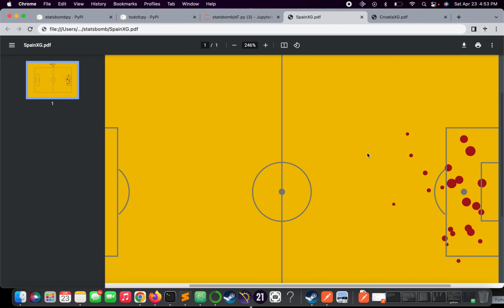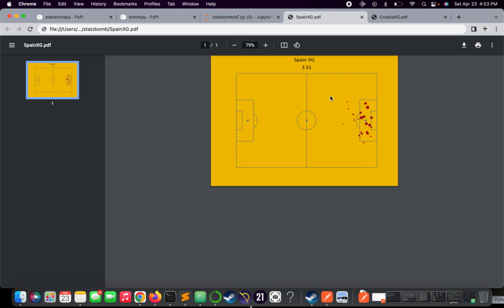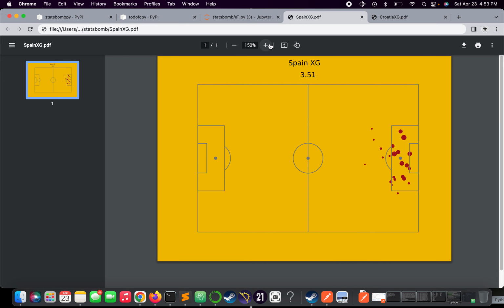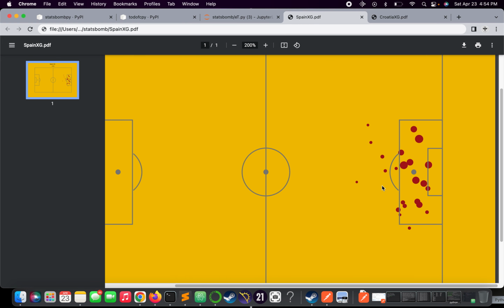Yeah, so they had a lot more shots. And up here, their XG was 3.5. If I can learn how to use my computer. All right, there we go. So 3.5. They had a lot more shots, but what I can see right here is maybe Croatia had a couple really high quality chances, which probably kept them in the game somewhat.